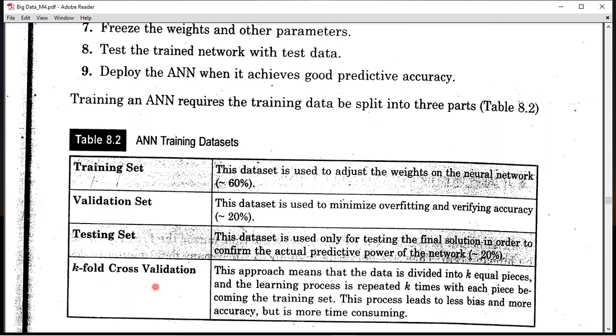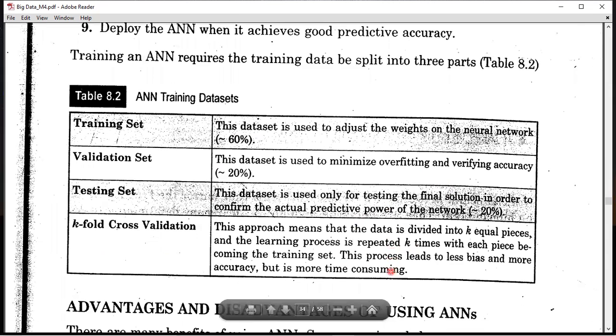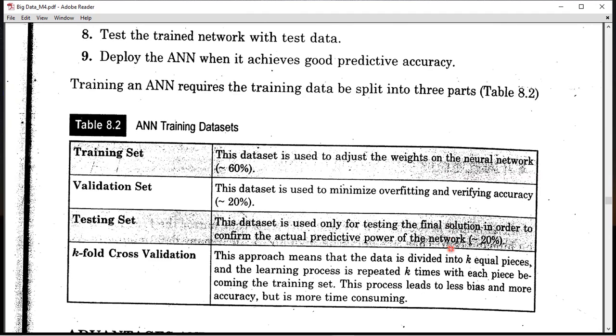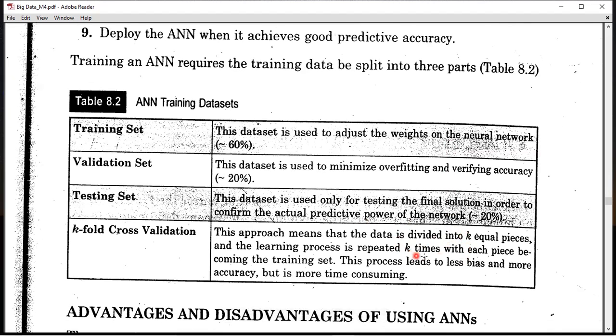What is k-fold cross validation? That means your training data can be divided into many pieces. Then you are going to test your sample. As you can see, your training data will be divided into k equal pieces, and each training set will be tested k times. So for example, if the training data is divided into 10 pieces, then each piece you are going to test 10 times.